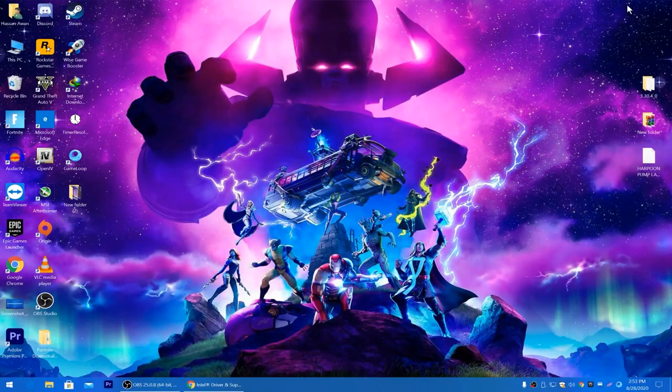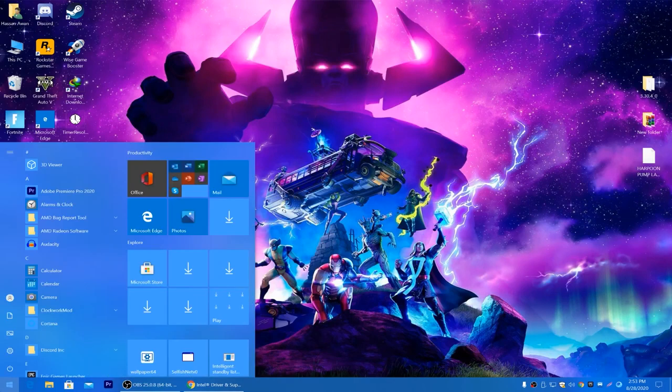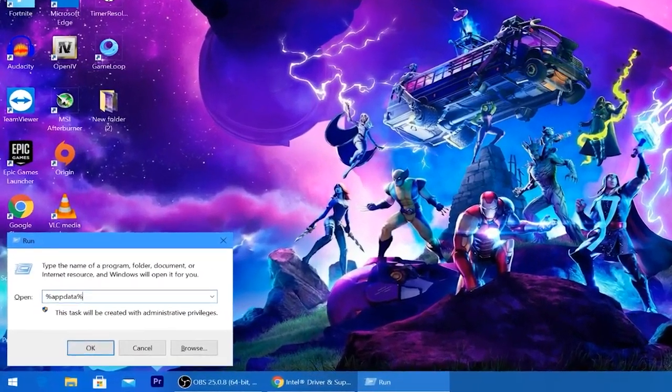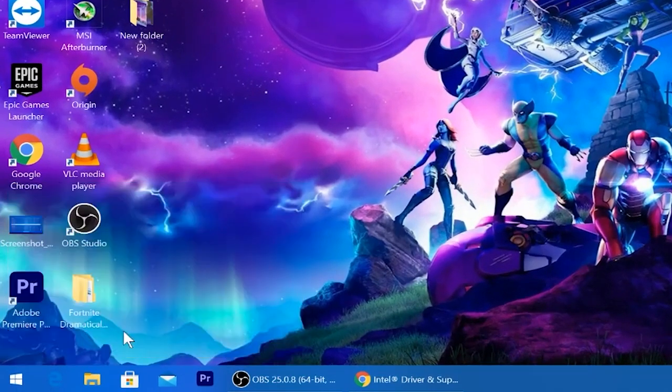Now we are going to do the settings for our Fortnite config files. For this, press Windows plus R and this window will pop up on your screen. You can also search for it in the Windows search bar and press enter. This window will pop up on your screen. Type here percent appdata percent, click OK.